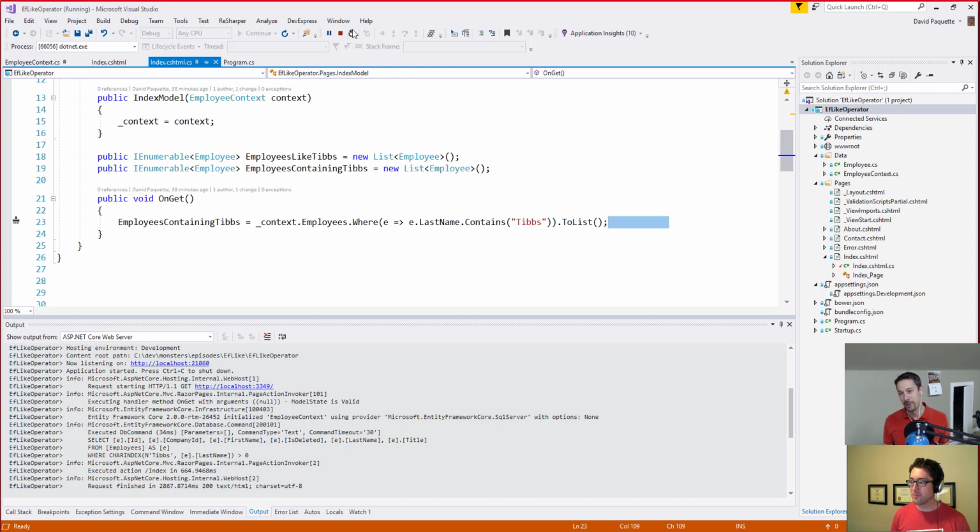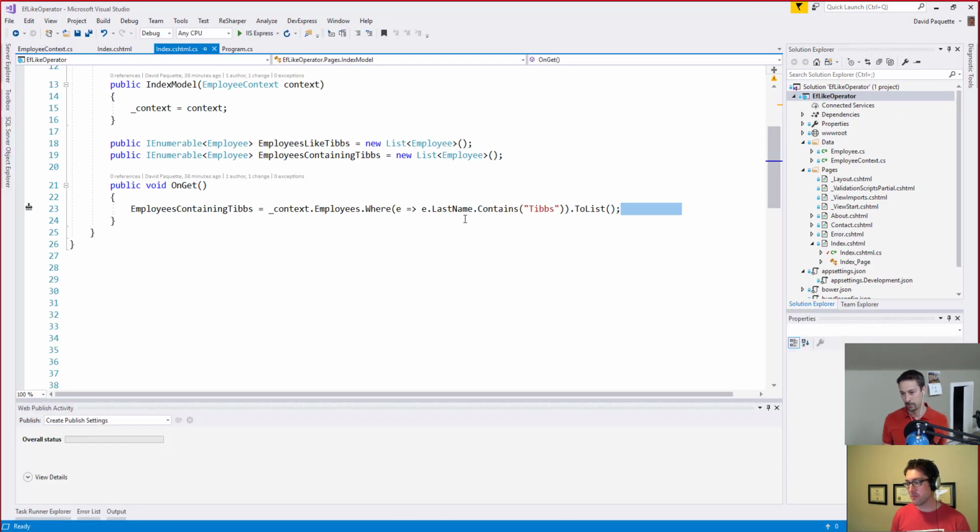But a common way to do this before, we had some string methods that would automatically get converted as part of the LINQ to SQL portion of Entity Framework. So we had things like Contains. I could say, give me all the employees where the last name contains Tibbs. And that would generate a query that basically just checked to see if that substring was anywhere inside the string.